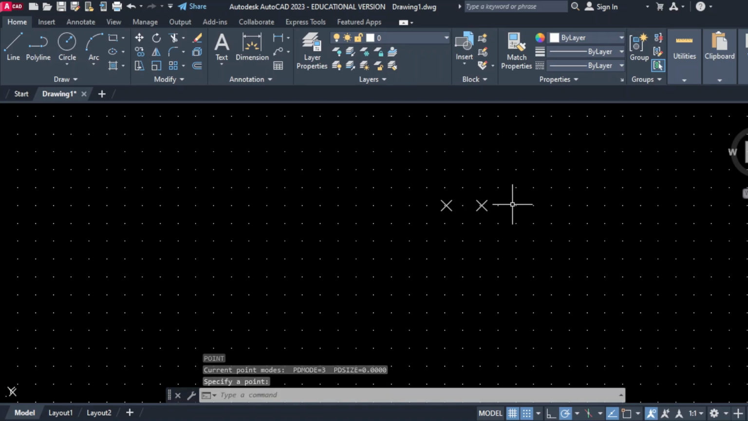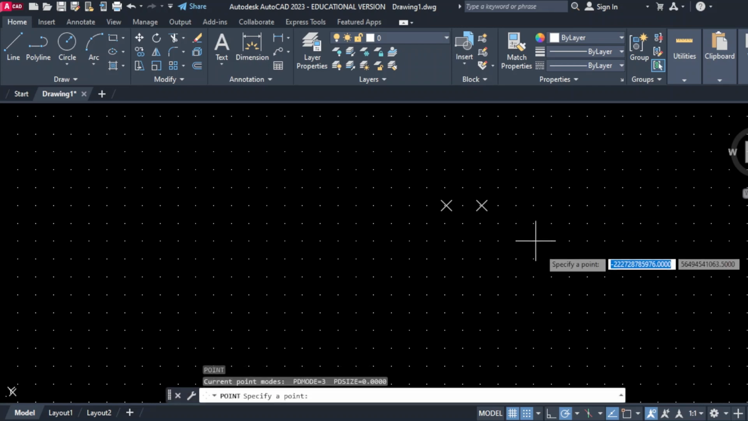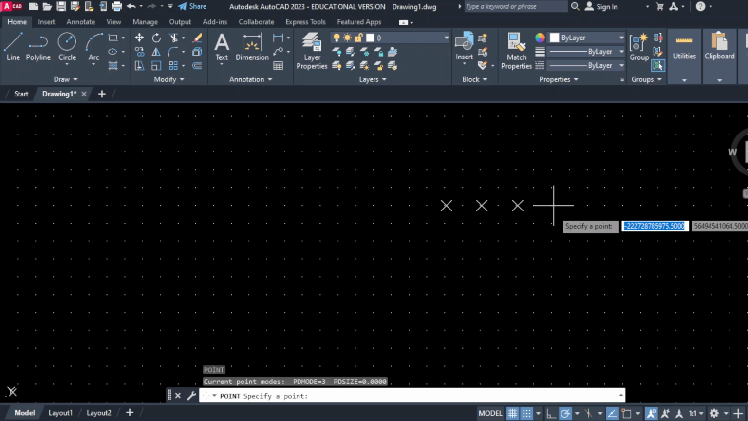So I need not type the command again and again. So even if I press enter, the previous command will be invoked. Correct. So again enter and click here.